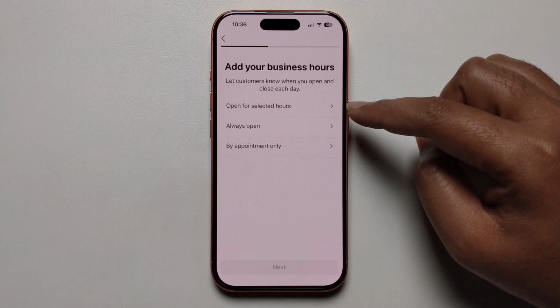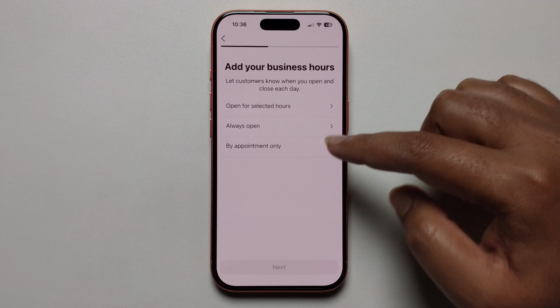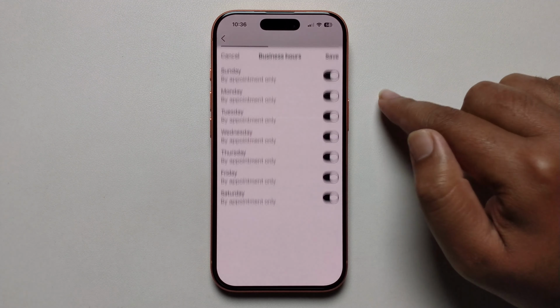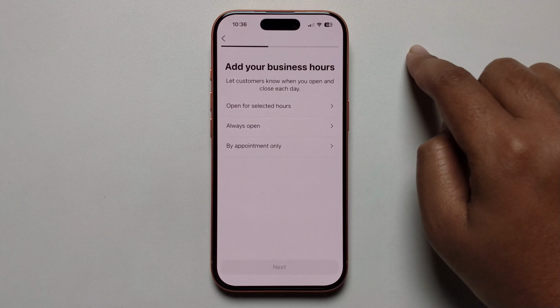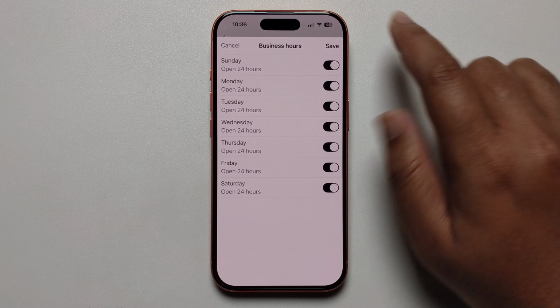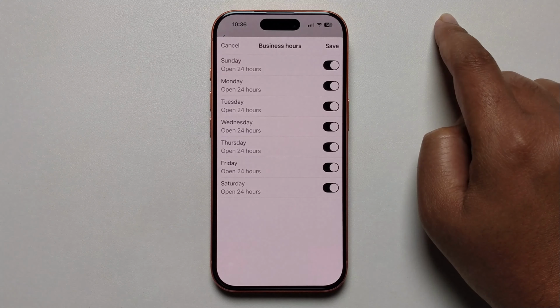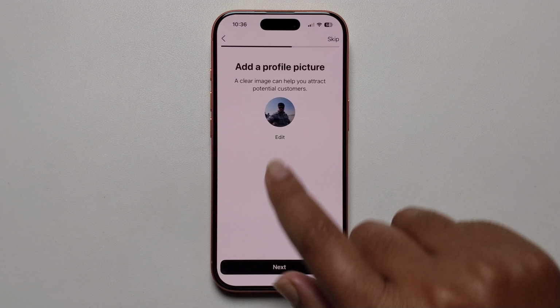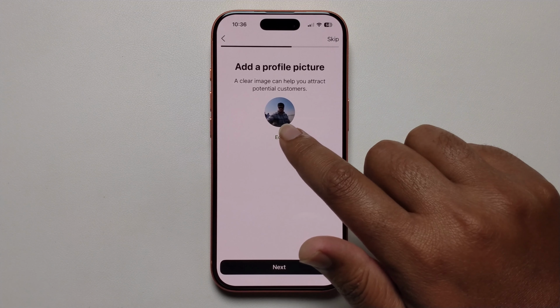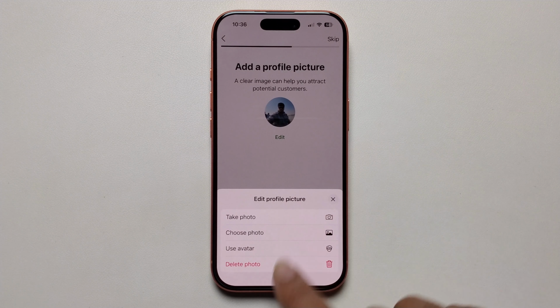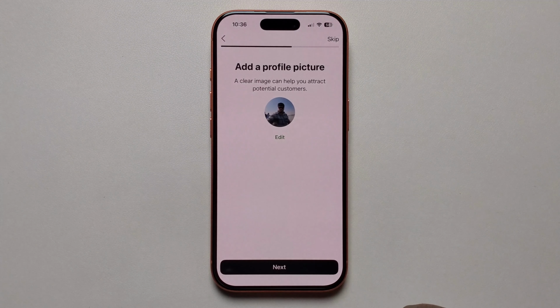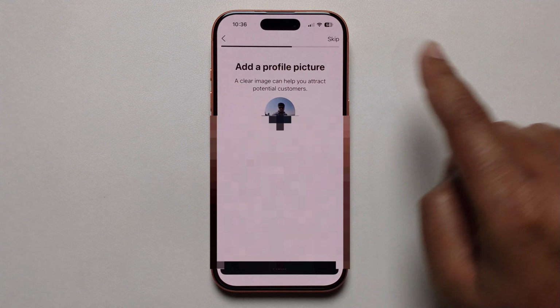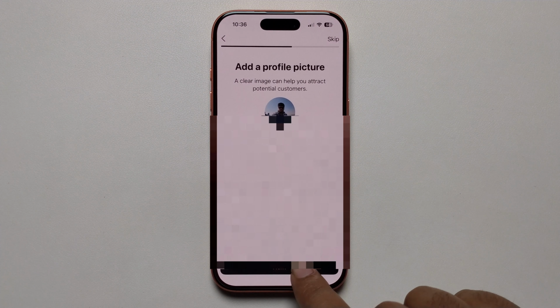And you just select Open for select all, Always open, or Select on. Like select Always open. Press on Save. Click on Next. And if you want to change the profile picture, okay, I'm not changing this. Press on Next.